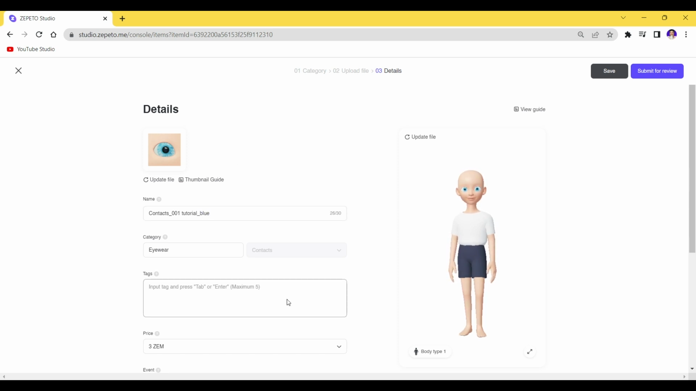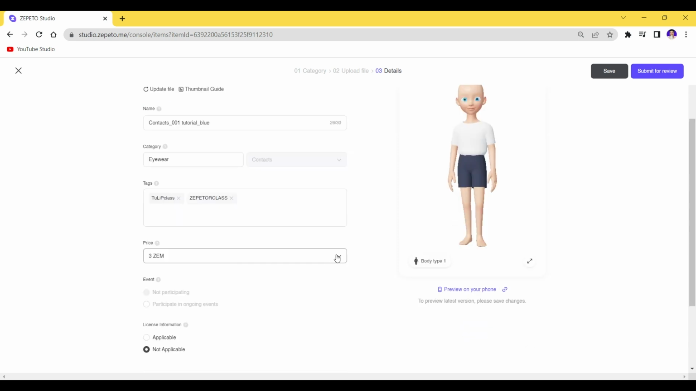List the hashtags you want to include, maximum of 5. Let's do tulip class, enter. ZEPETO class, enter. And add 3 more you want to include. Adjust the price as you like. The minimum ZEM for contexts is 3 ZEMs.